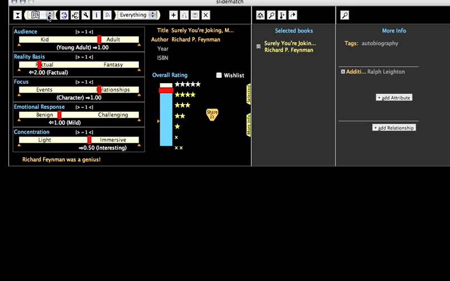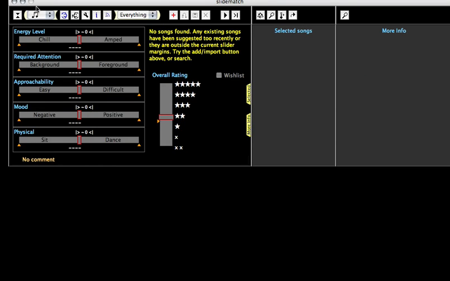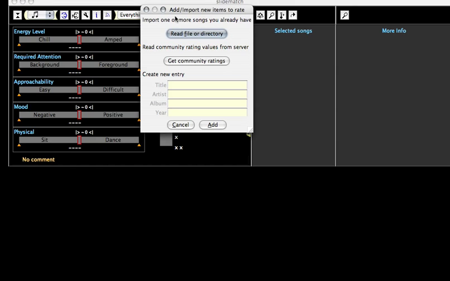And for rating movies or rating videos, it's a very similar process. And music is a little bit different, so I'm going to go ahead and show you that. Again, we don't have any songs loaded yet, so I'm going to click the import button. Now, the first difference you'll see with music is that I have an additional option to read a file or directory. And what I'm going to do is click this to import all the music that I've got on my computer.